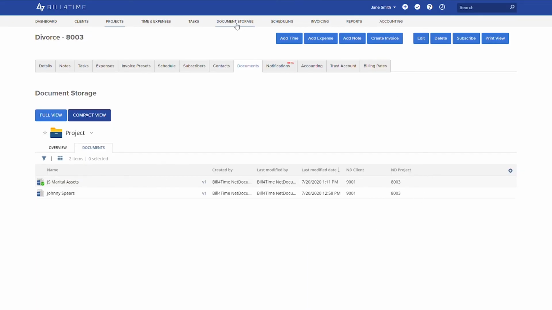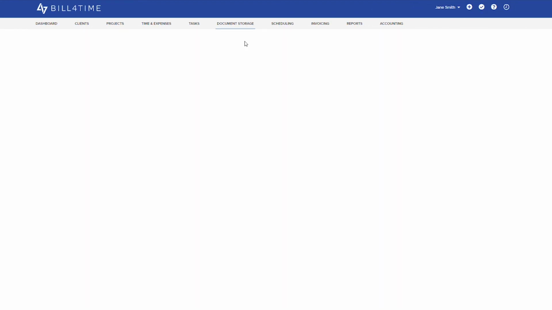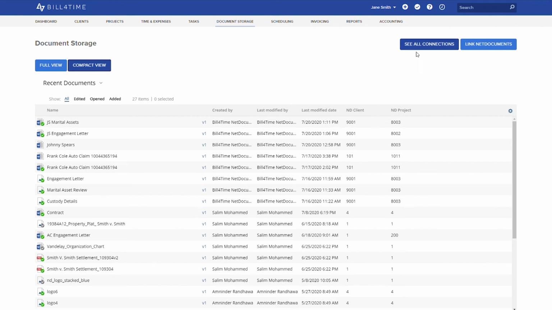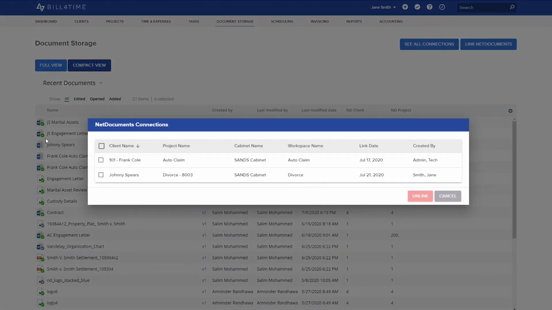While on document storage in the navigation bar, clicking the blue See All Connections button at the top of the screen provides a pop-up box with all client and matter combinations within Bill4Time that are linked to a NetDocuments workspace. From this box, you will see the Bill4Time client and matter names displayed on the left with the NetDocuments workspace name in the center. On the right will be the date it was linked with the name of the Bill4Time user who created the link. To unlink, select one or multiple rows, and then select the Unlink button at the bottom of the window.